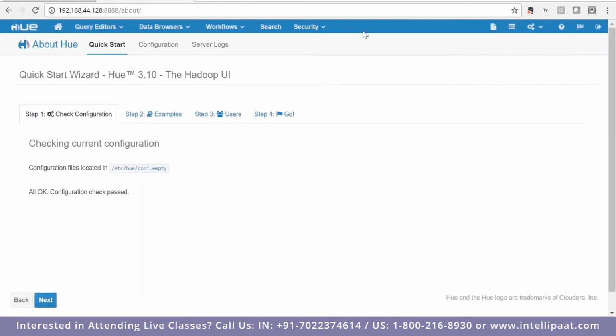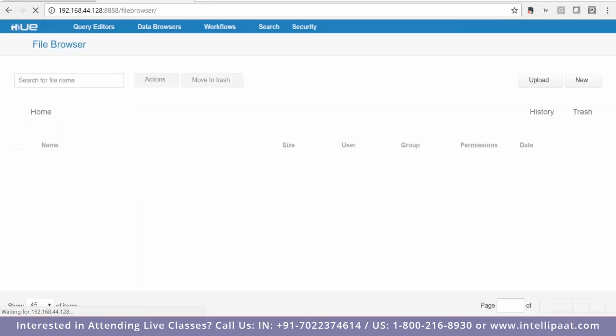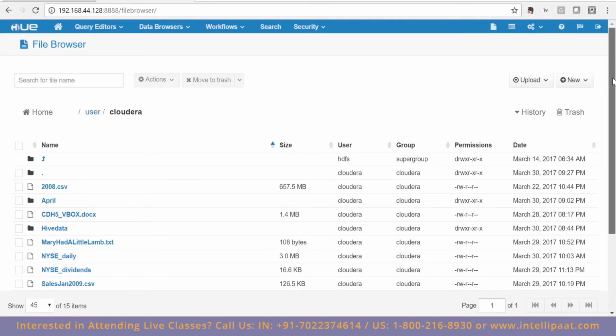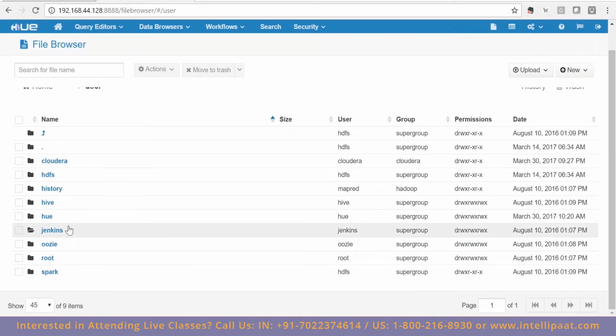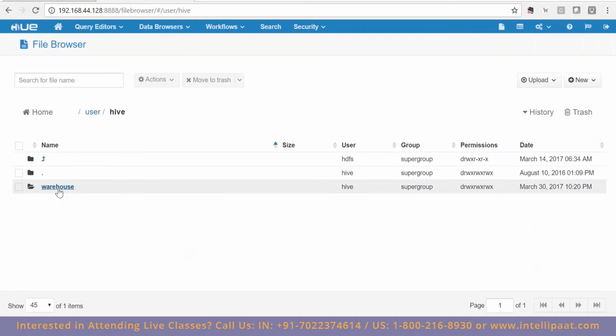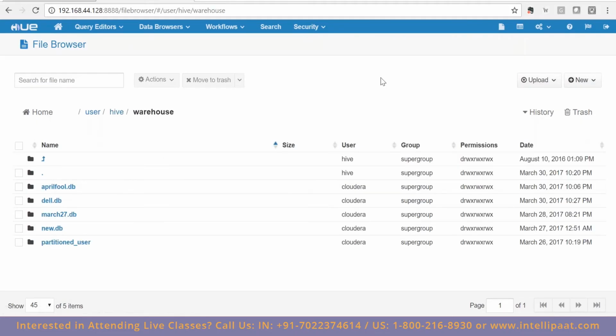Hue is a web interface to your Hadoop, nothing else. So in Hue, rather than typing hdfs dfs, I can just go to the browser and see what the files in Hadoop are. When you install Hive, it creates a folder called warehouse. So this is the warehouse folder, right? Can you see the warehouse folder? Inside this warehouse folder, if you open it, you can see all the databases you have created. So this database called del.db is nothing but a folder in Hadoop.